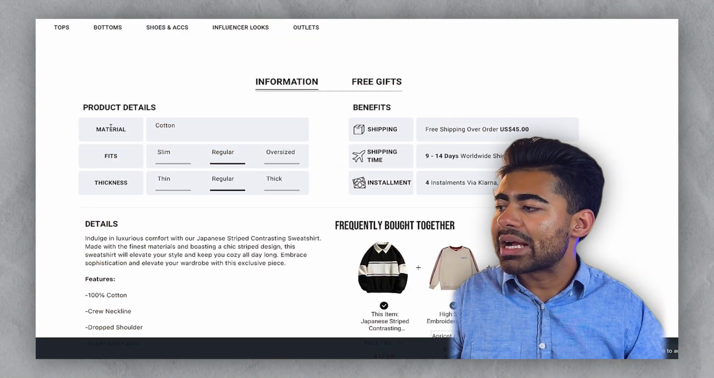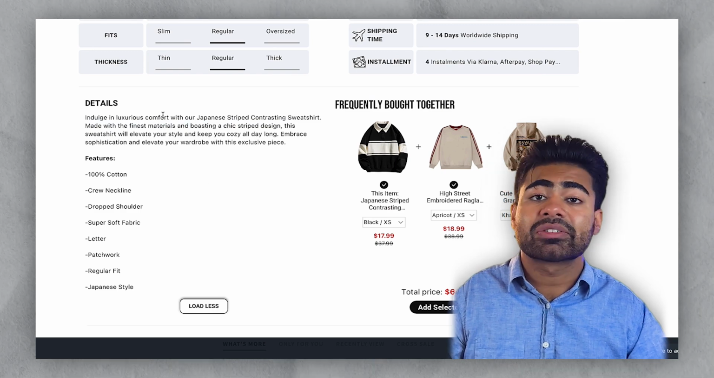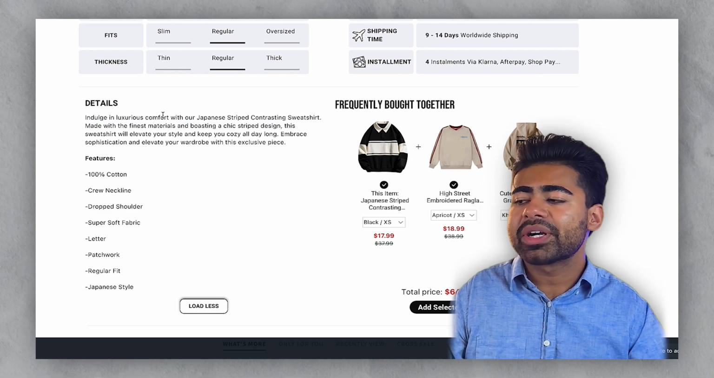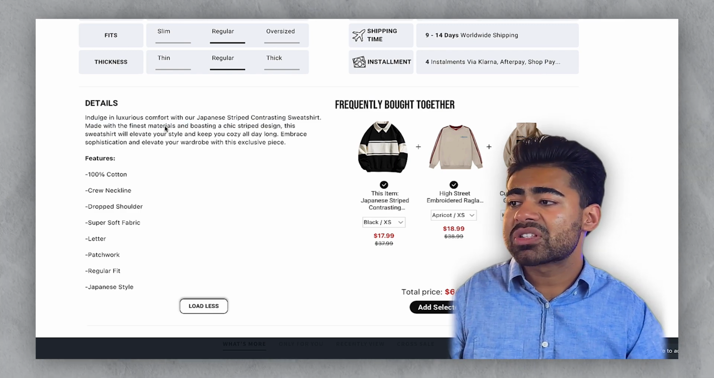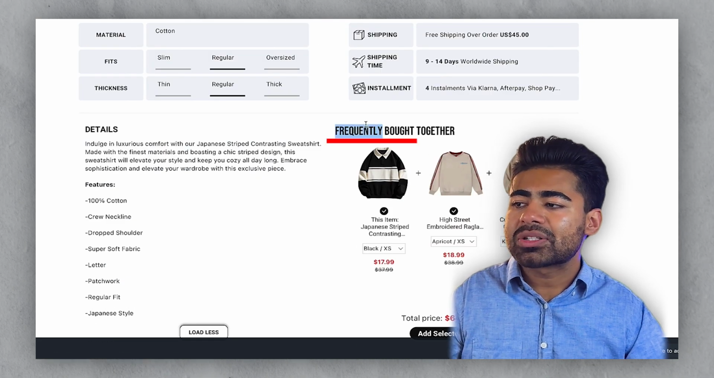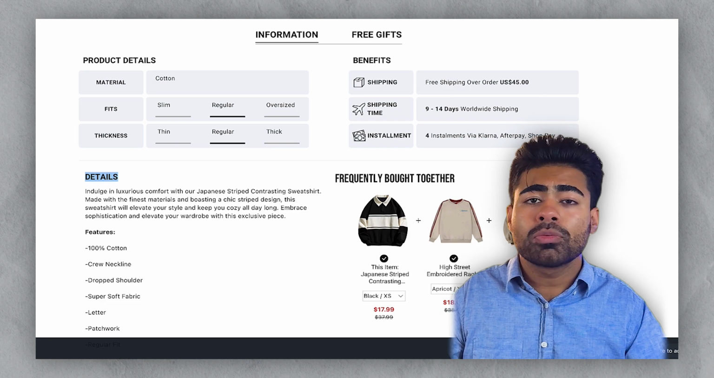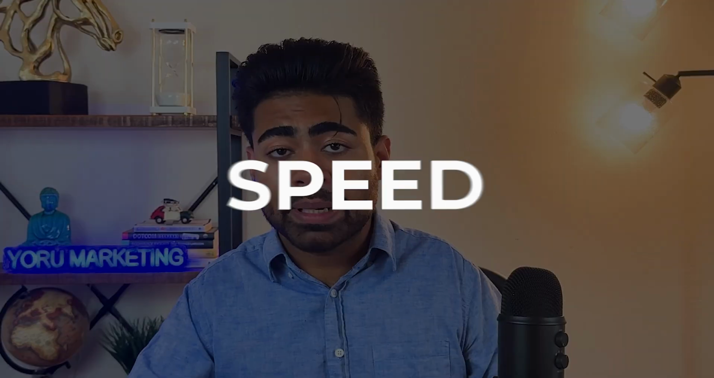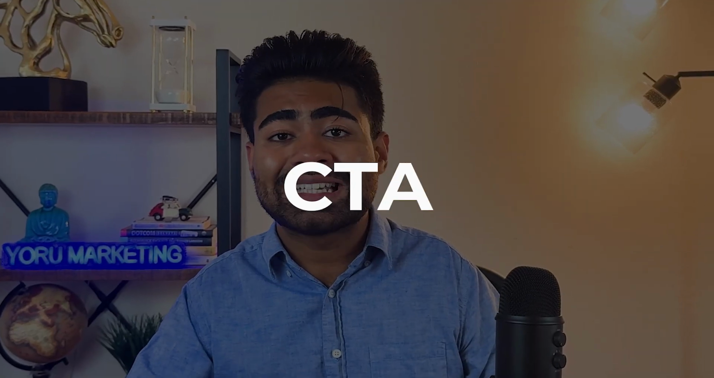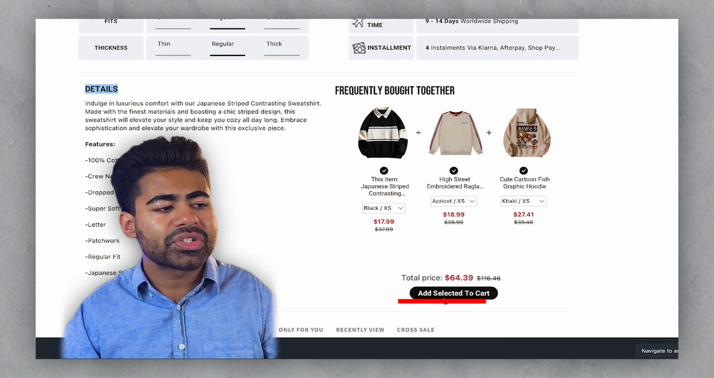But if we scroll down now, we can see their overall landing page layout. It's very unique, but it's at the same time very compact. They want to save space, so they didn't add this frequently bought together at the top, then they didn't add the details below that because that takes up too much space. And it's all about speed, first of all, but it's also about the CTA, making the CTA very easy, because right here we can see that there's another CTA here.